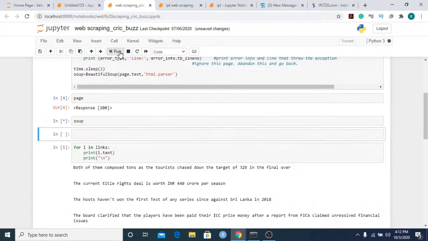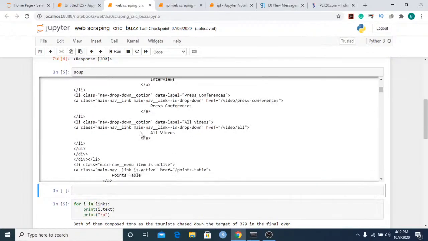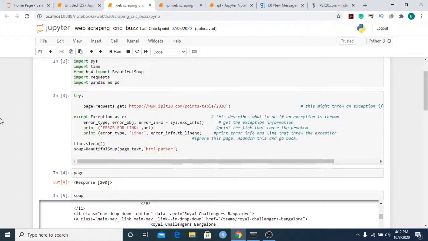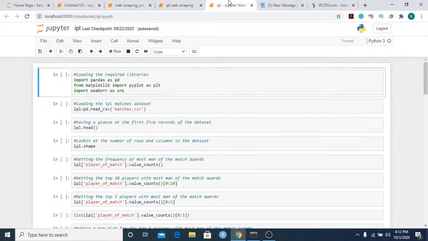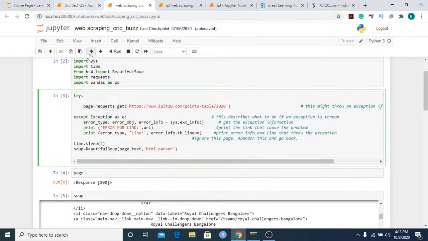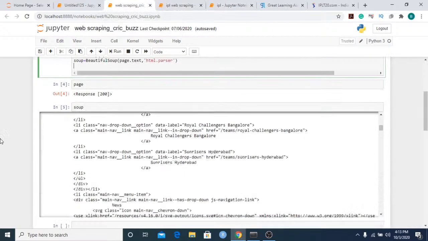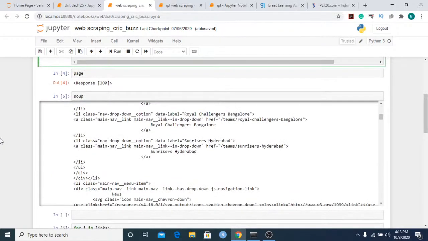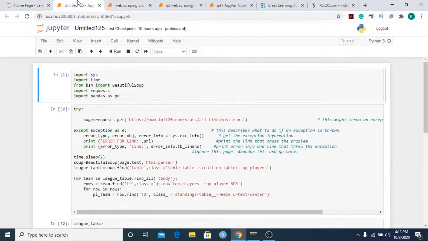Now let me also go ahead and print out soup, and we get the entire HTML text which is present in this. So now that the basic thing is done, what we would want right now is basically the table data which is present in this. So for that purpose, I would need to extract this. Just give me a couple of seconds.